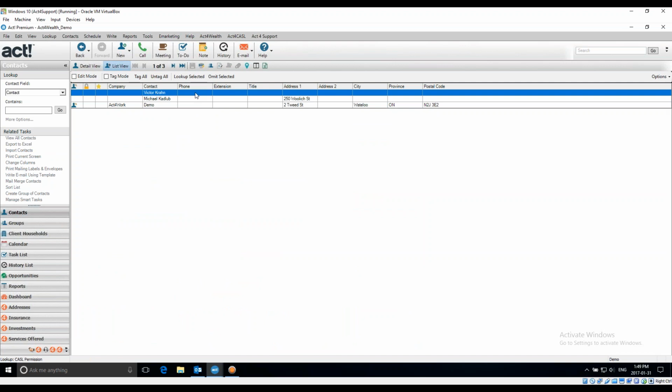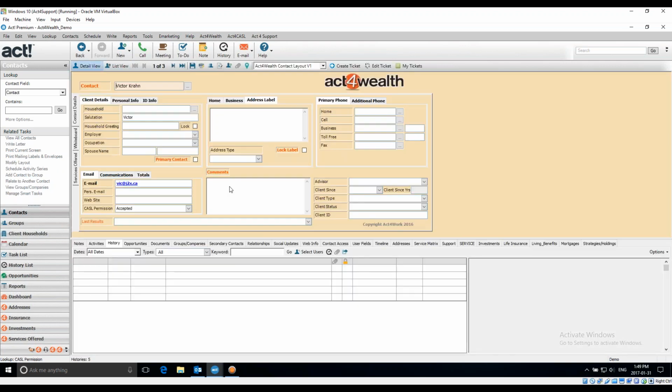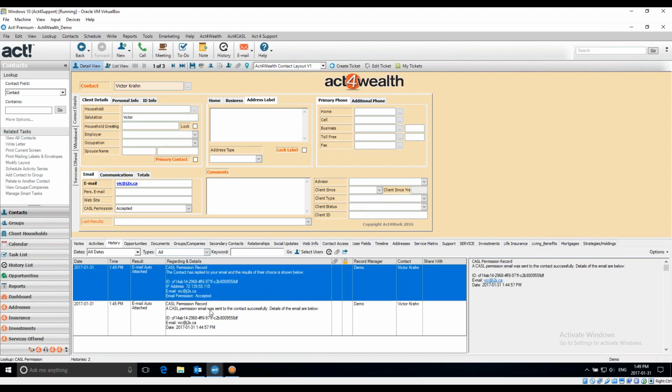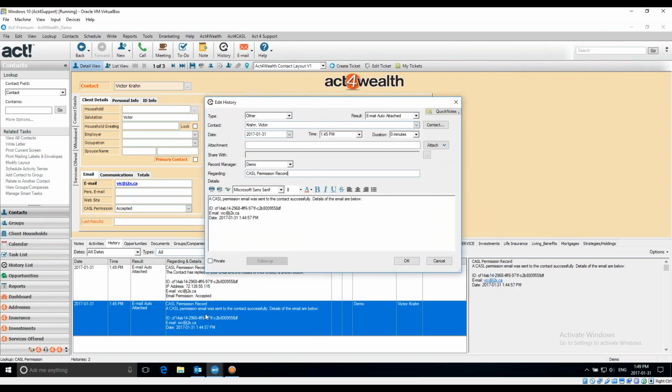From a compliance standpoint, what you can do now is if you ever get questioned on getting permission from the clients, the first email that goes out to the client, we record a history item in your database. So we say it's a castle permission has been successfully sent. This ID is the unique identifier that is hiding behind the scenes in ACT.